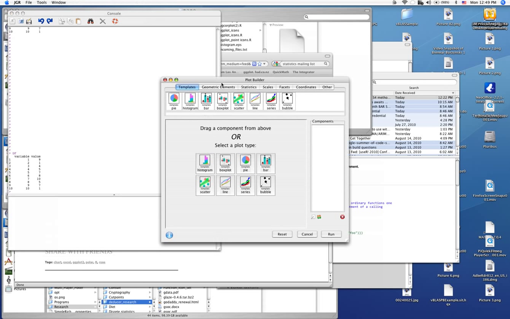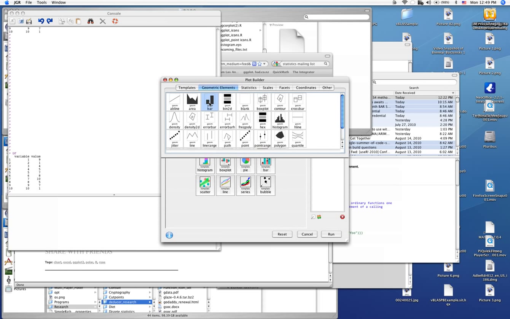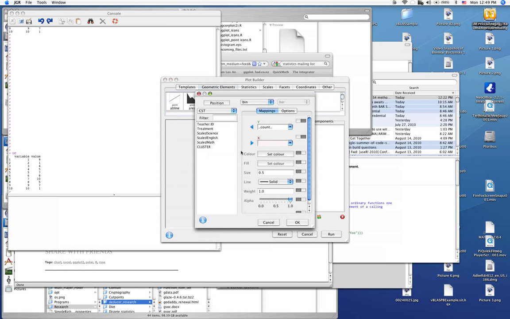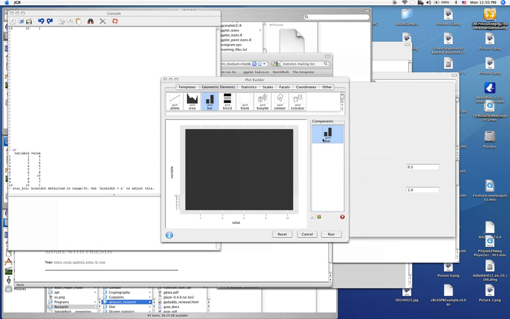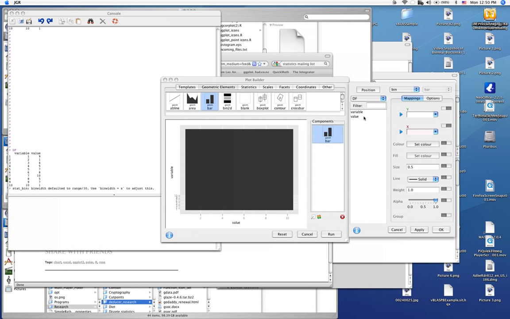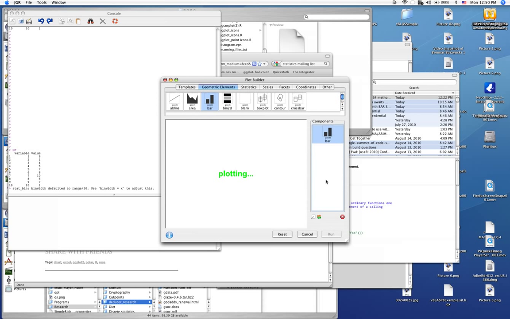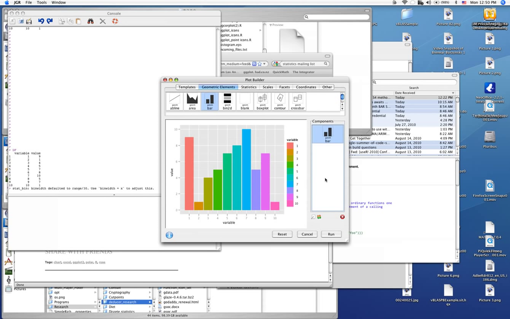So we open up our plot builder, we go to geometric elements, and we're going to add in some bars. And we're going to put variable and value here. Actually, the wrong way around. Value, variable. And we're going to map the fill to variable too. Great.